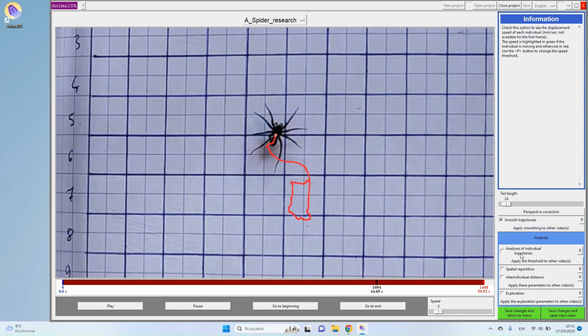And we have 4 kinds of analyses here. The first is the analysis of individual trajectories. If you change from one kind of analysis to the other, you can see that you always have only one selected. Don't worry, it doesn't mean that the program won't make the others. The program will always make the 4 kinds of analyses.